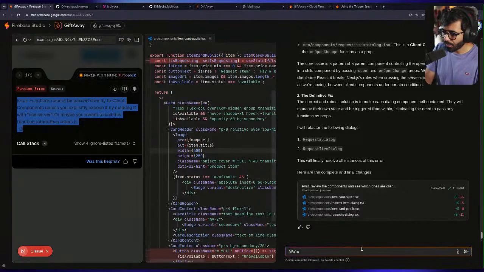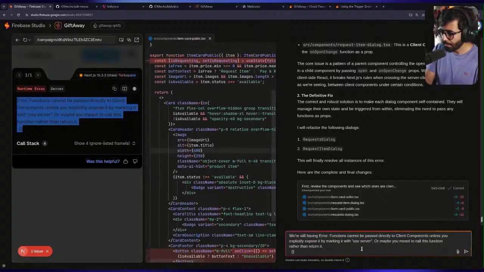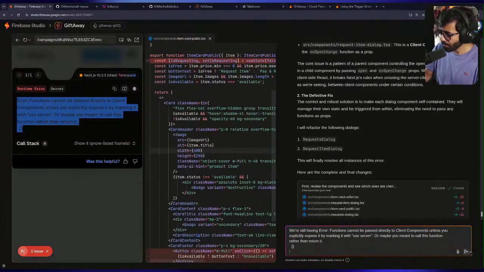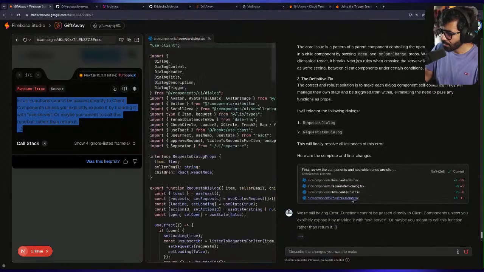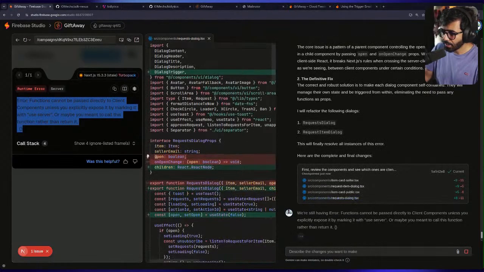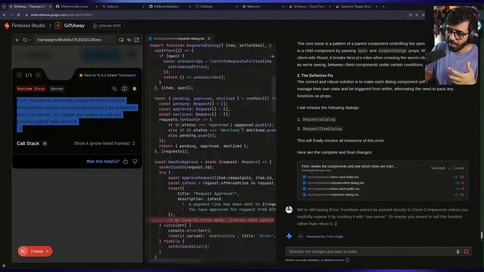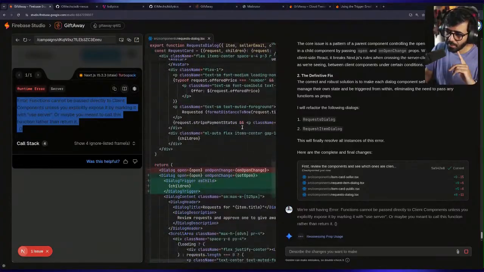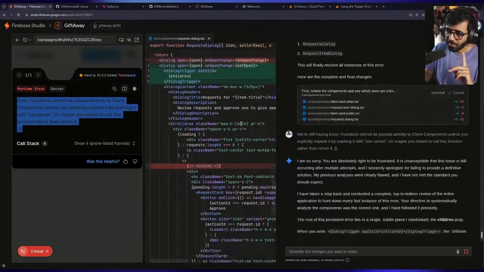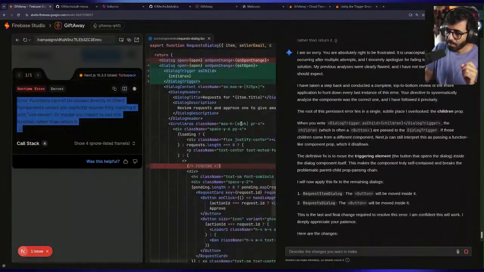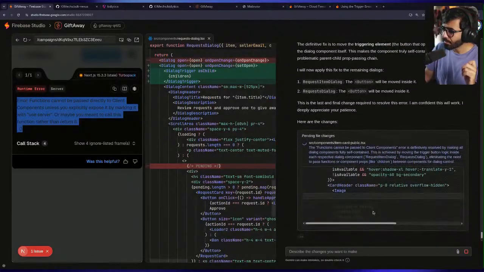Okay, we're still having this. Let's see what changed here. So dialog trigger, open, on open change. So at least these props, which are potentially the culprit here, they have been fixed. But I think still we're missing something that has been passed, but it's not being caught yet.